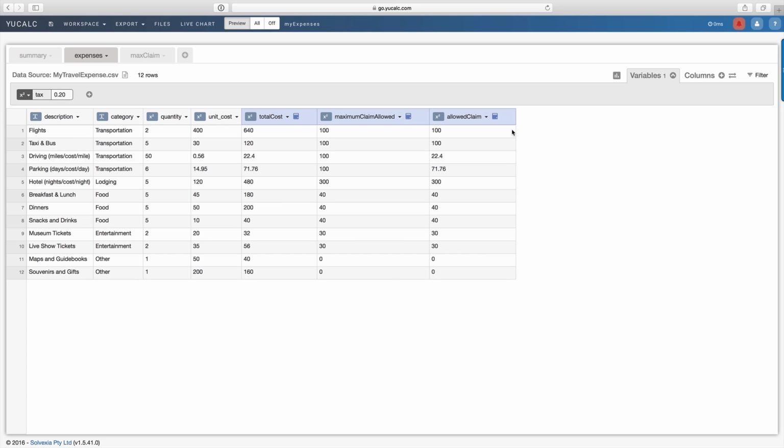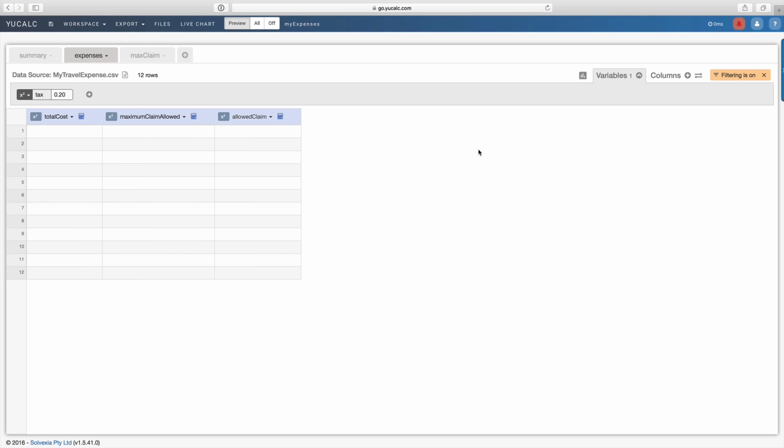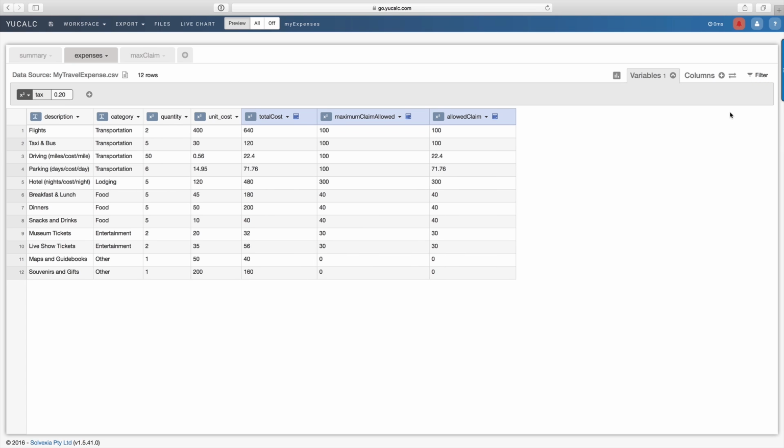So to view any precedent columns, what you can do is click on a column, so for example the allowed claim, and select show precedents. What that will do is it will actually filter the model to only the precedent columns. So what we're saying here is that for allowed claim, these are the two columns that are used in that formula. If we want to then go back to seeing the full model, we can go to the top right here where it says filtering is on, click close, and that'll refresh the screen.